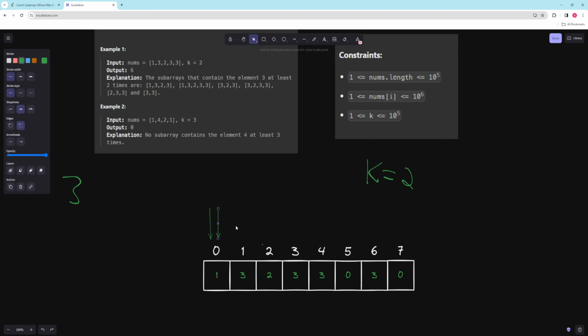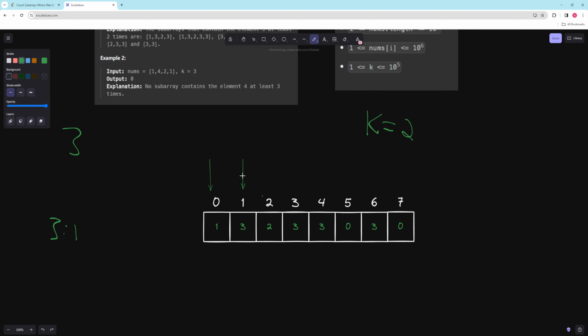We're going to start at the beginning and keep track of how many 3s we have. Anytime we have k of them, we can shrink it into the smallest window we can have. So let's walk through that. Here we have no 3s, so we keep going. Here we have one 3, so the count is 1.